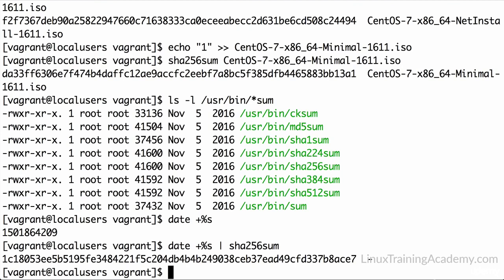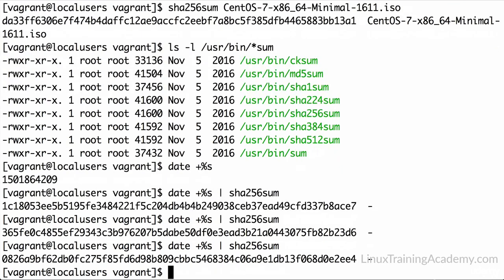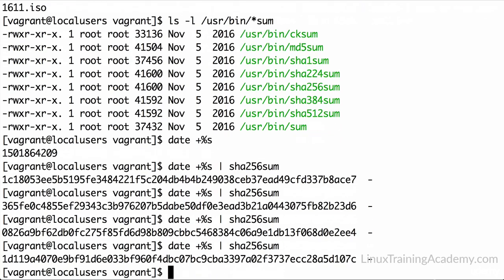So obviously when you execute this, you're going to get a different value, because when you're watching this video, it's going to be far past when I recorded it. So obviously you're going to be getting different data here.